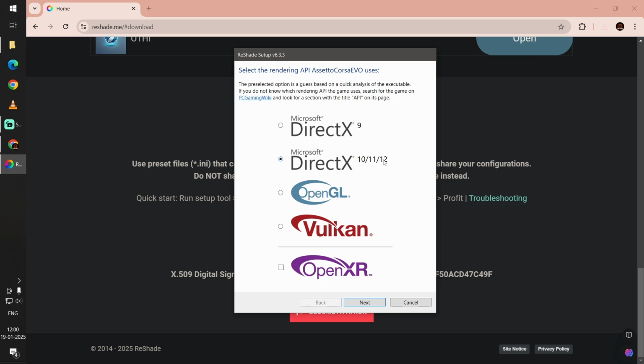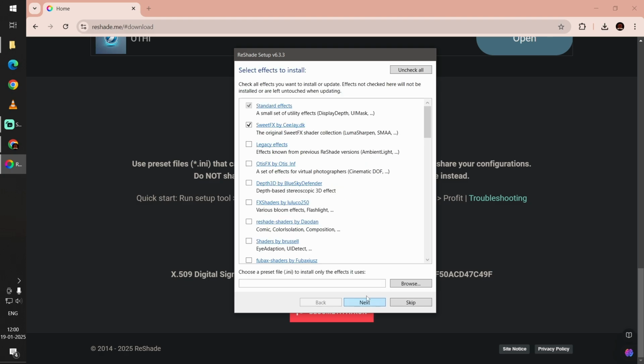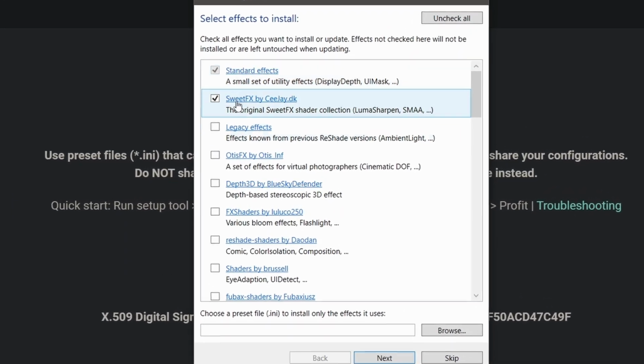If for some other game it runs in Vulkan, make sure that in game the game is also running in Vulkan and also select the Vulkan mode. But for now we'll select DirectX 12. Click on next and here is the main part. There are lots of effects over here.